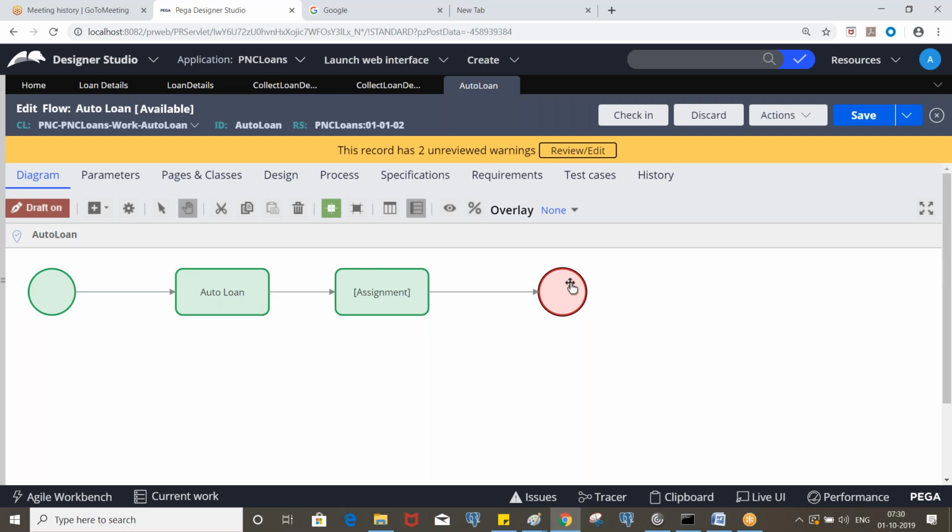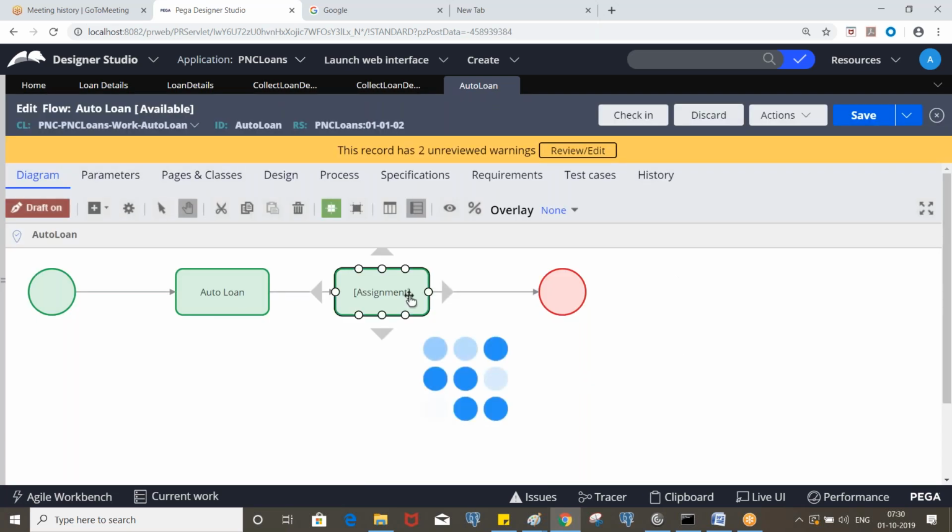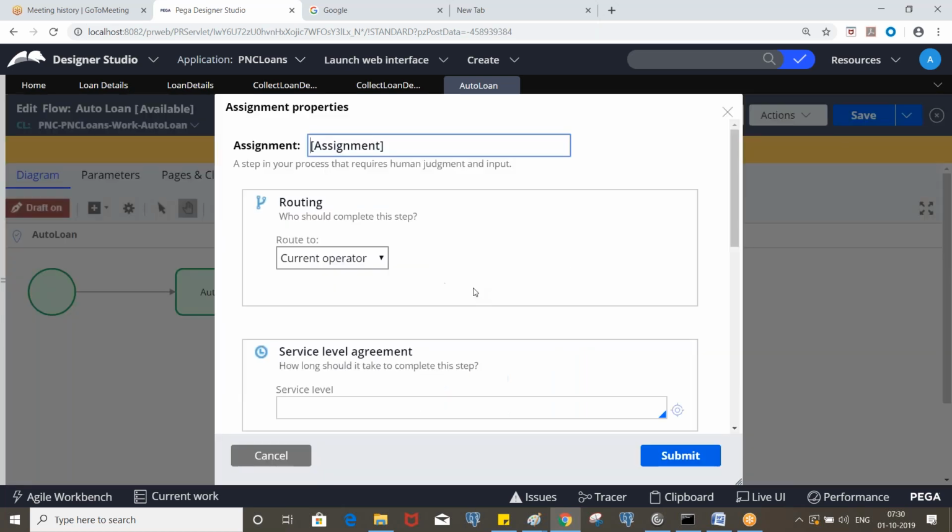And sometimes we create the specific details. Let's say the next screen will be different, both are different. Auto loan is different from home loan. So in that case we create properties or whatever screens under auto loan, and we use them in this flow. We don't create under the work class. Okay, okay. Yeah. So now let's put the assignment label as loan details.